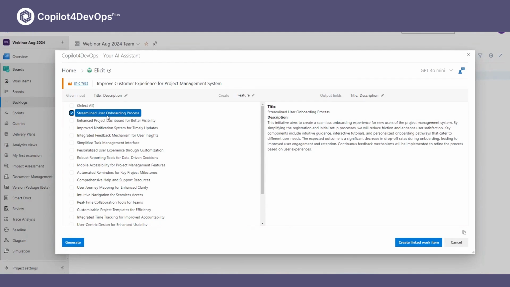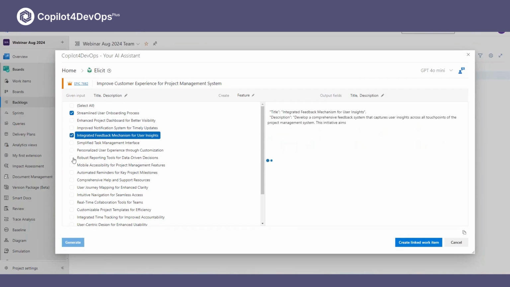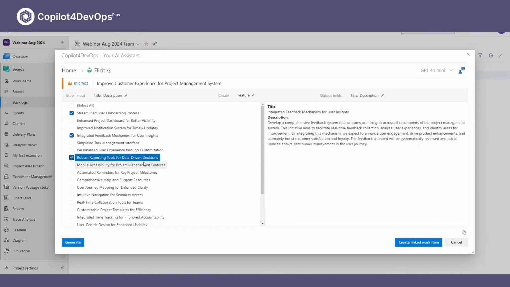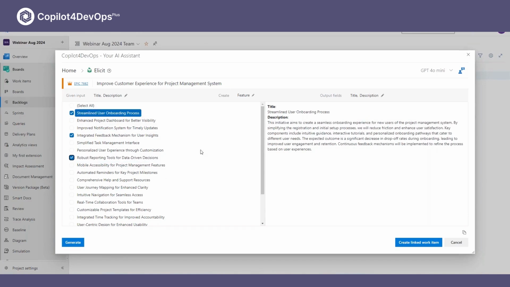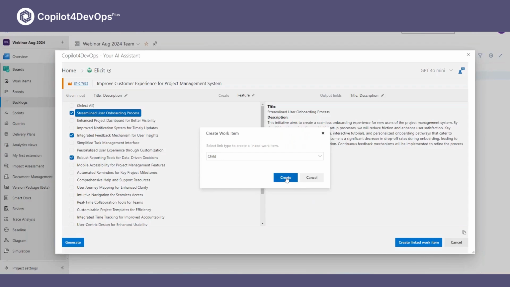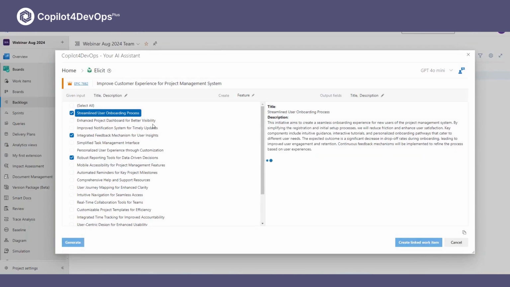Okay, so let's say I want to have a streamlined user onboarding process. I need a feedback mechanism. I need various reports and so on and so forth. I can even select all the options if I like. But here I'm choosing 3. I'll go ahead and publish this. It will create the work items and link them to the epic.